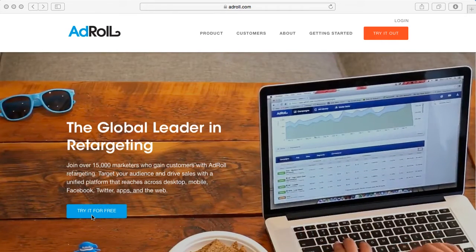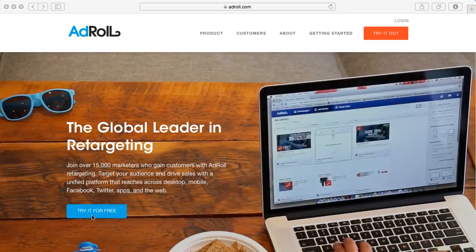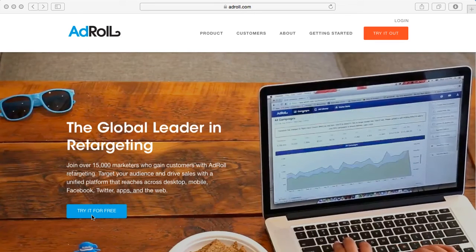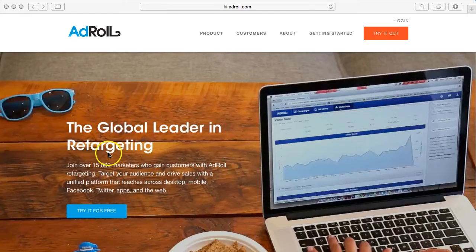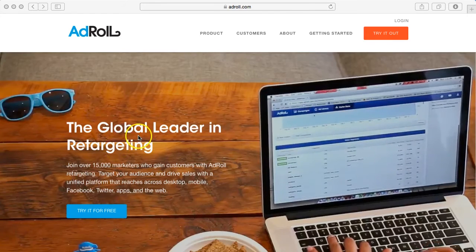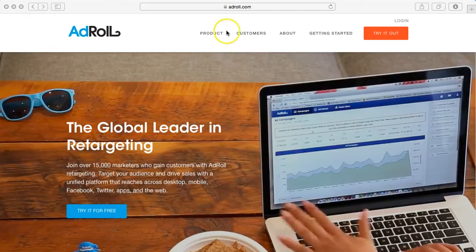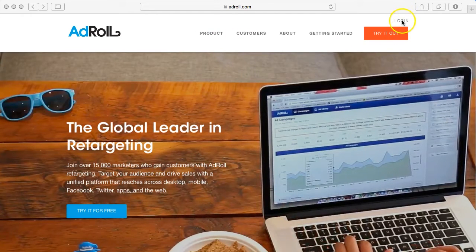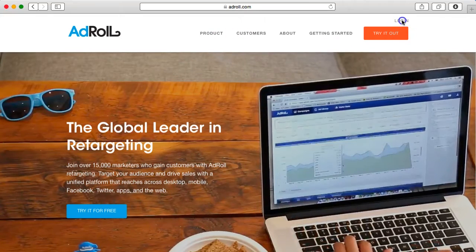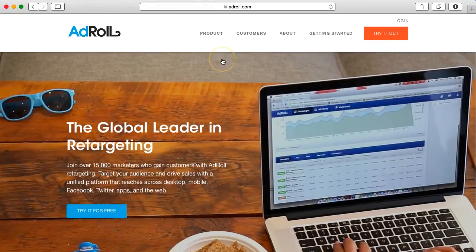And the next thing that we see is to try it for free. And this is good. AdRoll has basically the opportunity for you to try it out. And what you end up doing is you'll get a $60 credit in a 2-week period to kind of test it out and see how it works and see if it actually meets your needs. So that's a positive that we have right there.